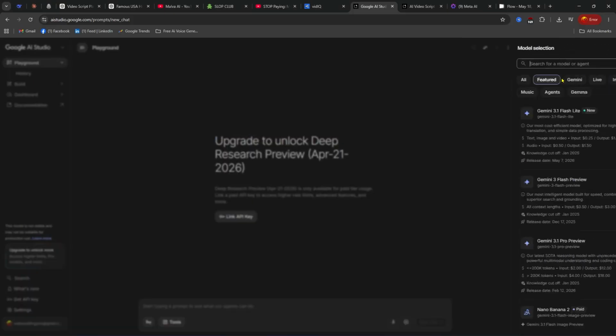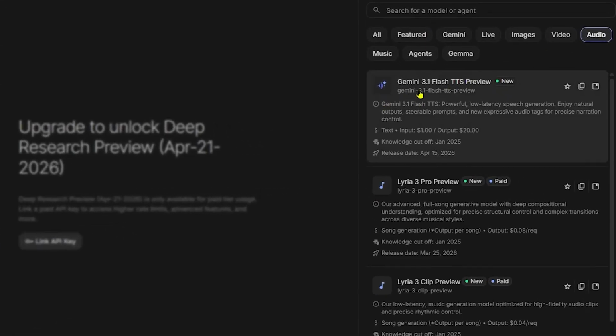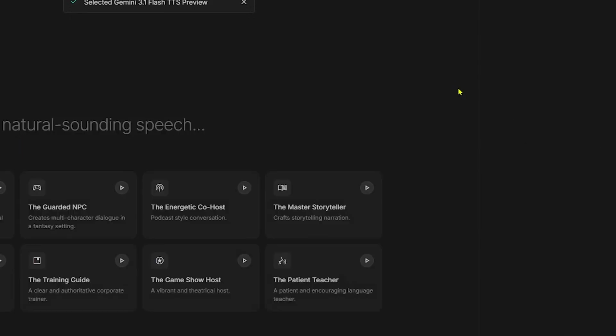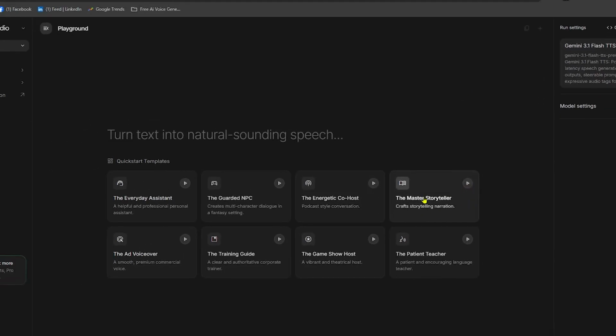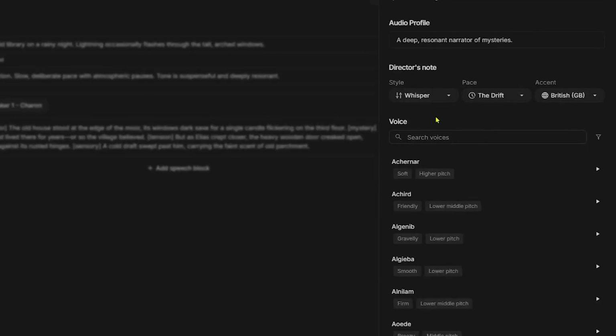But I also want to show you another option that, in my opinion, sounds even more realistic and gives you far more control over the performance and emotion of the voice. And that is Google's text-to-speech system powered by the Gemini 3.1 TTS Pro model. The voice quality here is honestly impressive. The delivery sounds more natural, more cinematic, and much closer to a real human narration compared to most free AI voice tools. From here, I'm going to select the Master Storyteller preset because it works incredibly well for documentary-style narration and long-form storytelling videos.